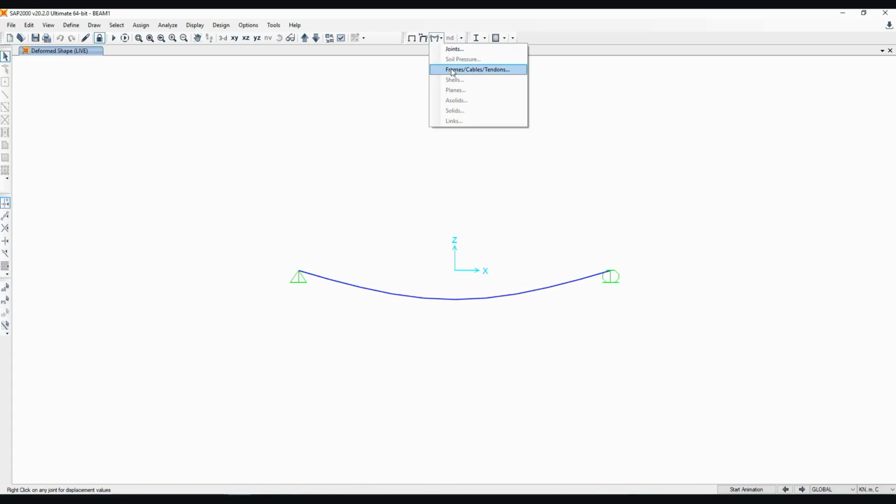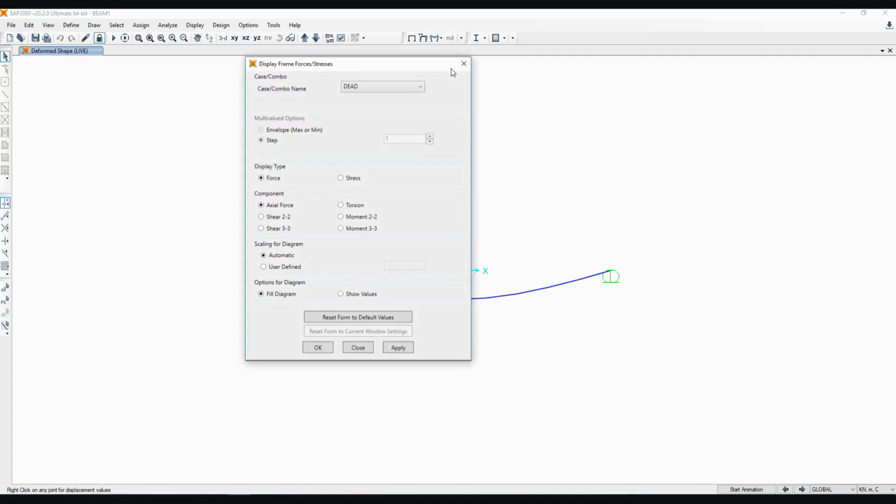We select the Frames item and then select the load case name and the force to be displayed. In this example, we select the live load case and the bending moment about local axis 3.